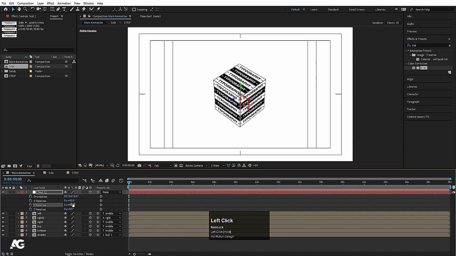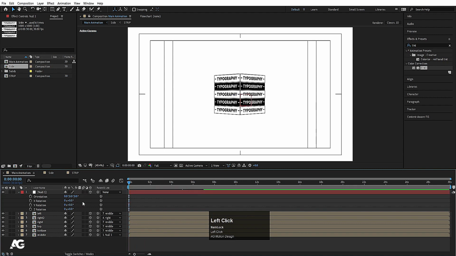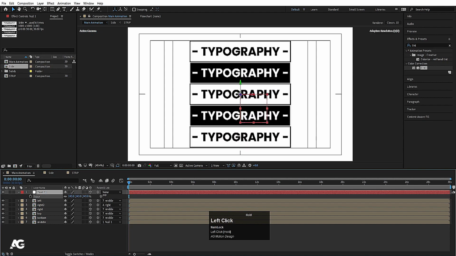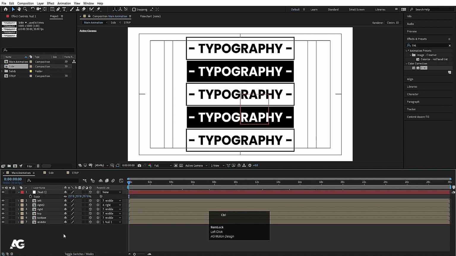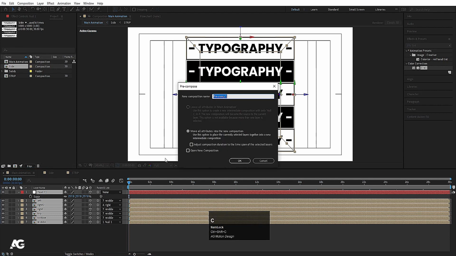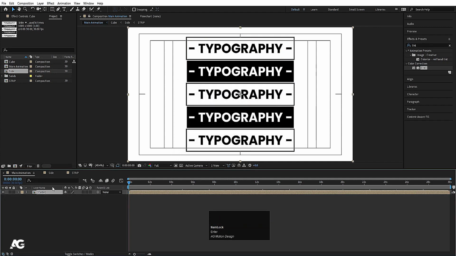So our cube is now ready. Now we have to create a separate composition for this cube, so I'll select this null one. I'll increase the size of this cube like that. I'll select all of them and press Ctrl Shift C to pre-compose it, and I'll call this comp cube, and then I'll hit OK. So this is my cube.